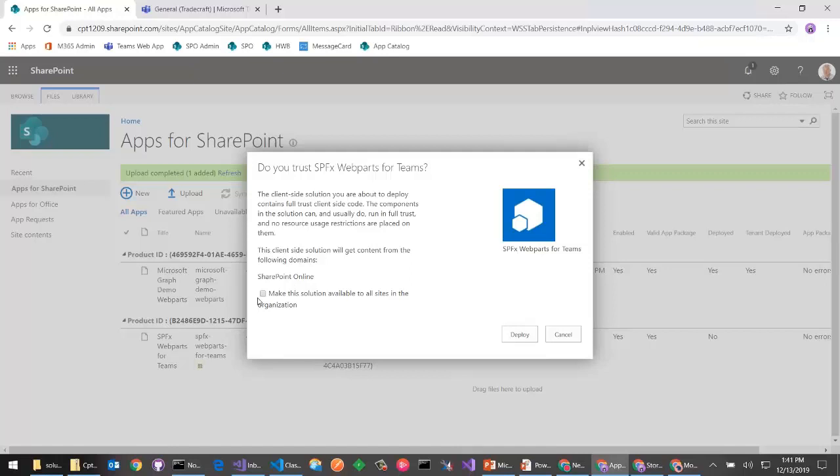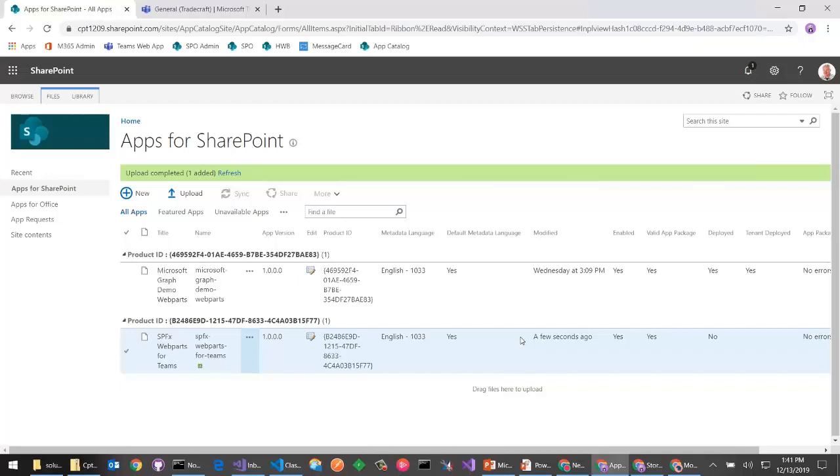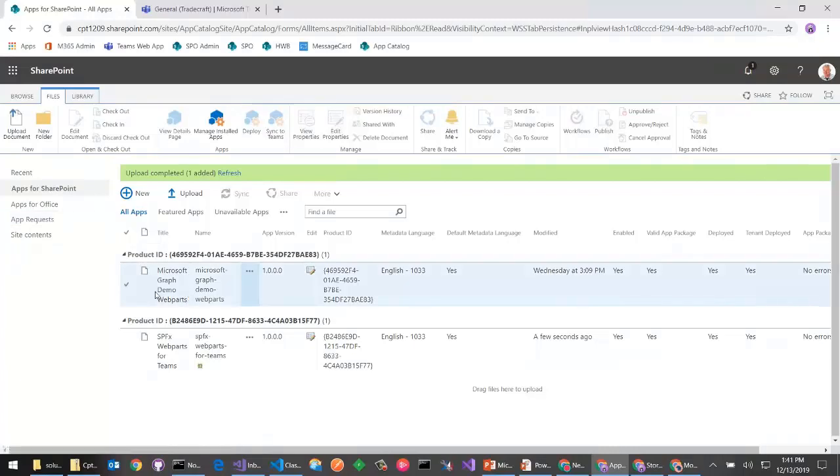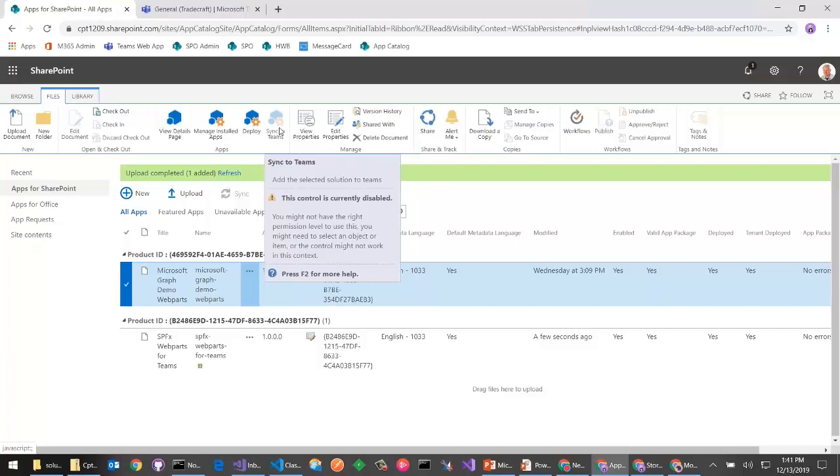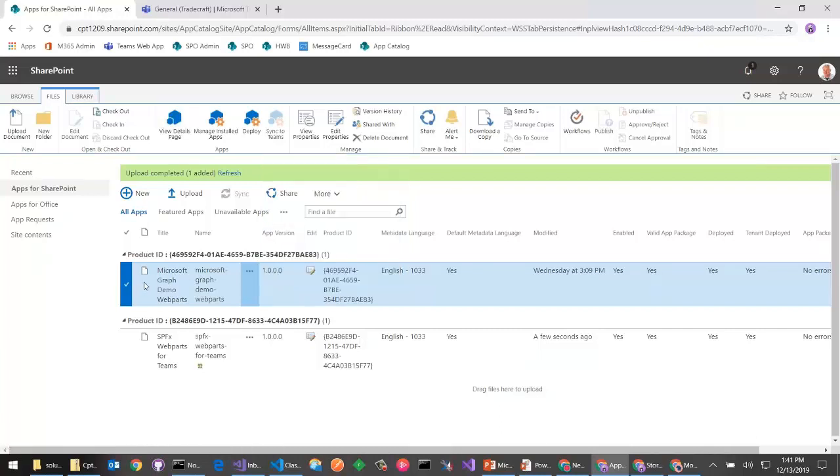So do I want to make this solution available across all sites? We're going to choose yes to that. Now that we've done that, we're going to look at files here. Let's say I take this top project right here, and notice that sync to Teams is disabled because you have to have at least one or more web parts that support Teams.